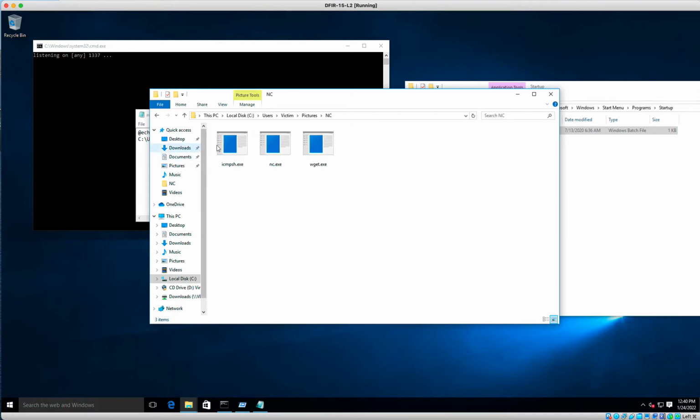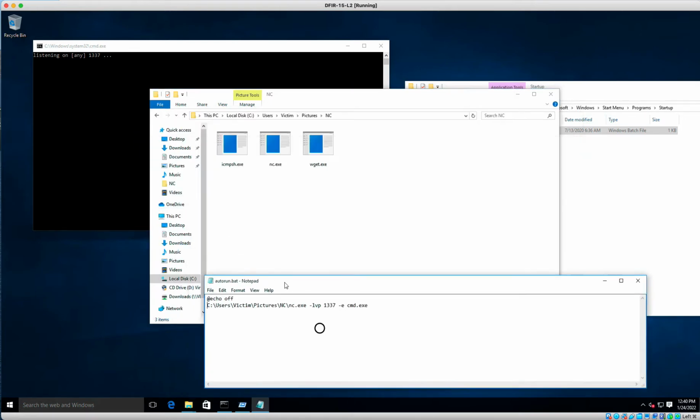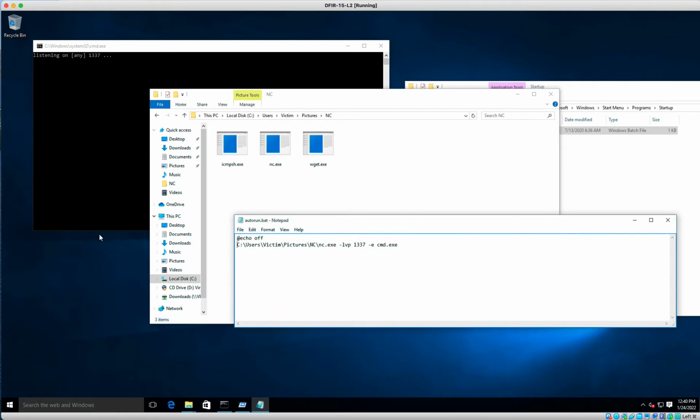And then we got a couple of different files here. We know wget is the downloader, ICMP.sh, that might be an ICMP shell. We'll confirm that later. But yeah, we got three different files here. But NC was the one that was definitely called out in this script right here. All right, so we got our executables. And again, why are these files in the pictures folder? Definitely suspicious.